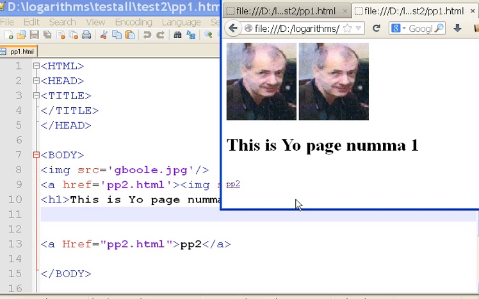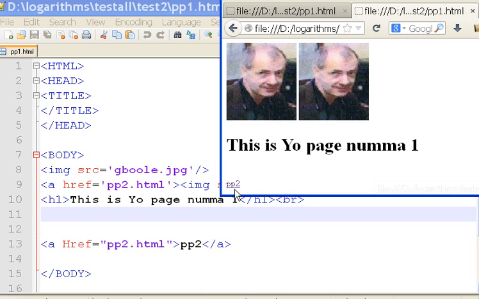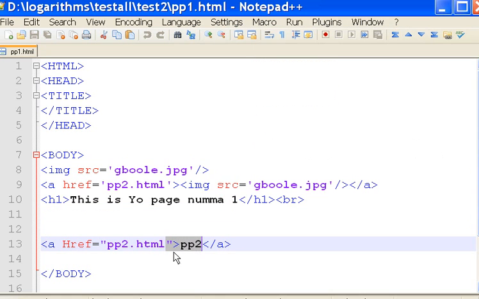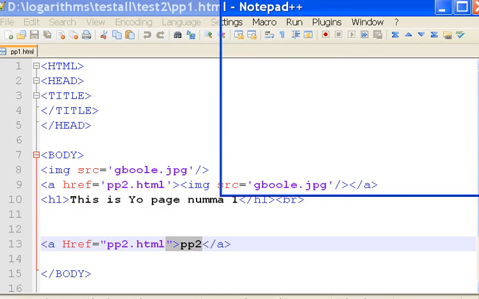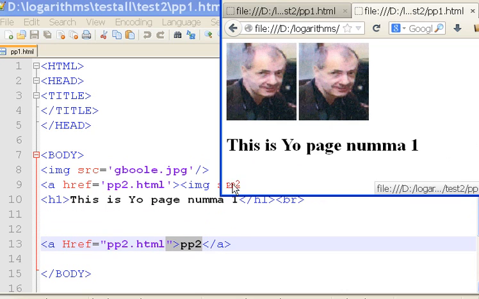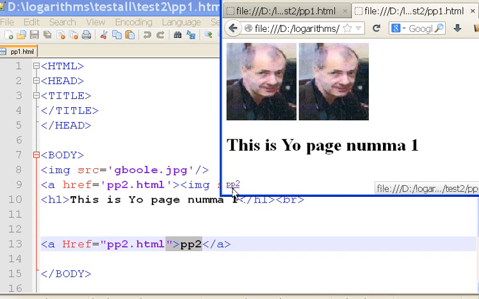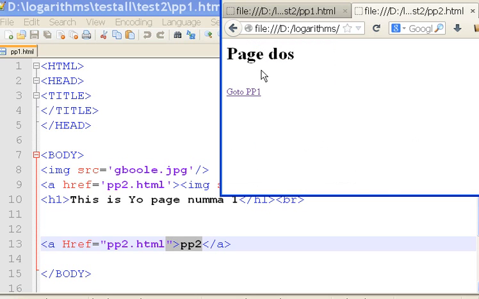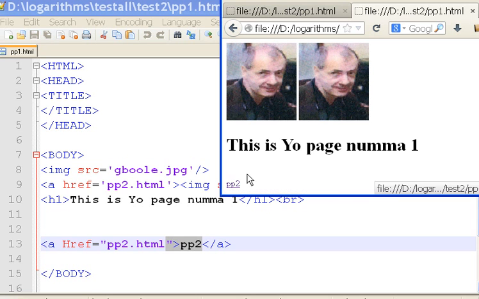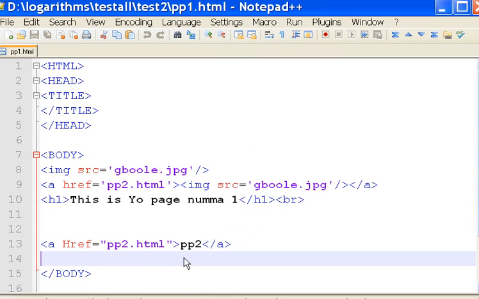So once again, with the text linking method, we just have text in the middle part. When you click on that, it'll go to that page. When you click on that, it goes back to page 1. With the linking method for pictures, if you click on the picture, it'll go to page 2. So there are two ways to do it. You can do it with either text or with the picture. Either way is fine. And it's basically the same method.